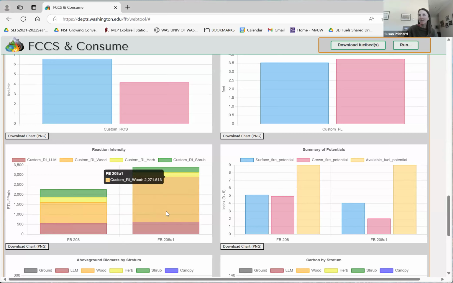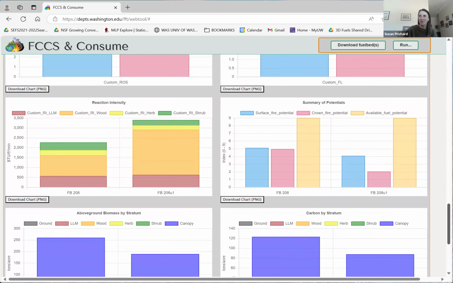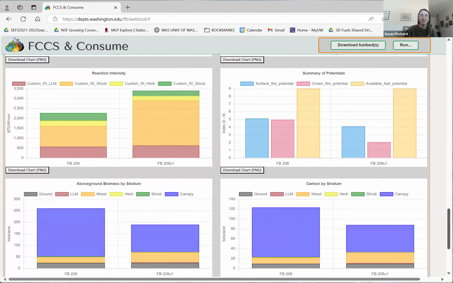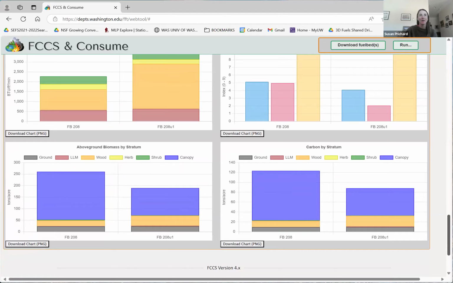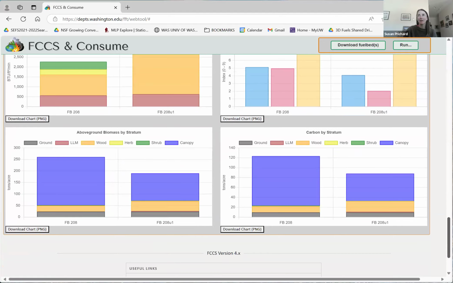So highly intuitive, but sometimes it's really helpful with the public to show, this is what we're doing with our field treatments and how we're reducing that reaction intensity, that energy release. I'm going to skip over the potentials. If you guys have any interest, you can follow up with me. I'm super happy to do another one of these. FCCS is a great accounting system.